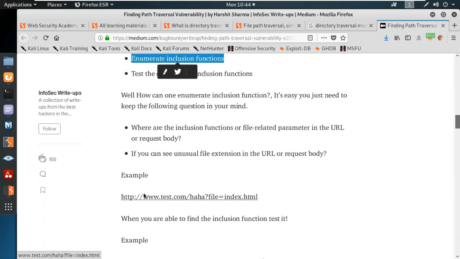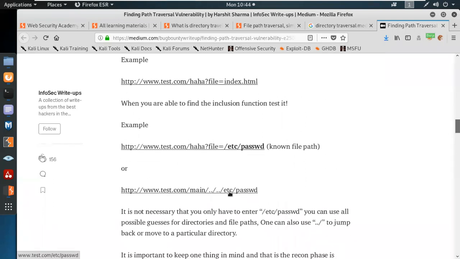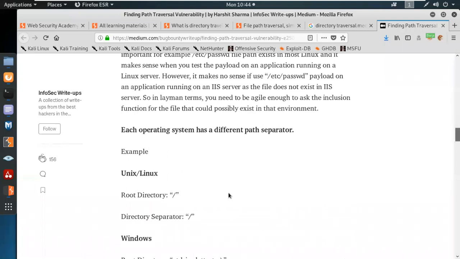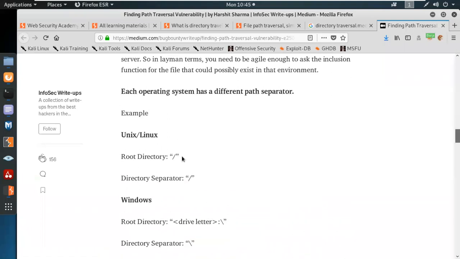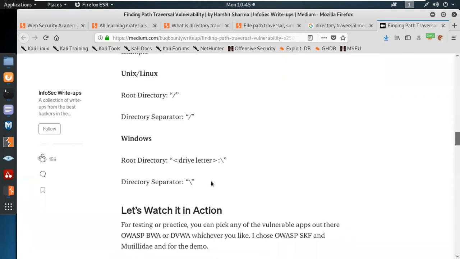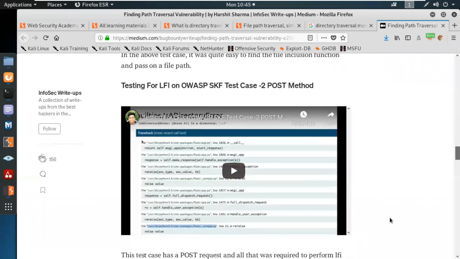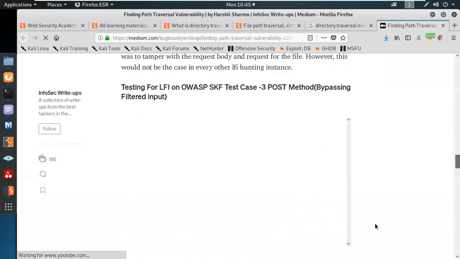And see, they have given a proper example. What can happen over there if there is a file path? What you can try, or what else you can try? See, the first one is the root directory sequence separator. They have given the same thing, and this guy is using other websites, POST methods.